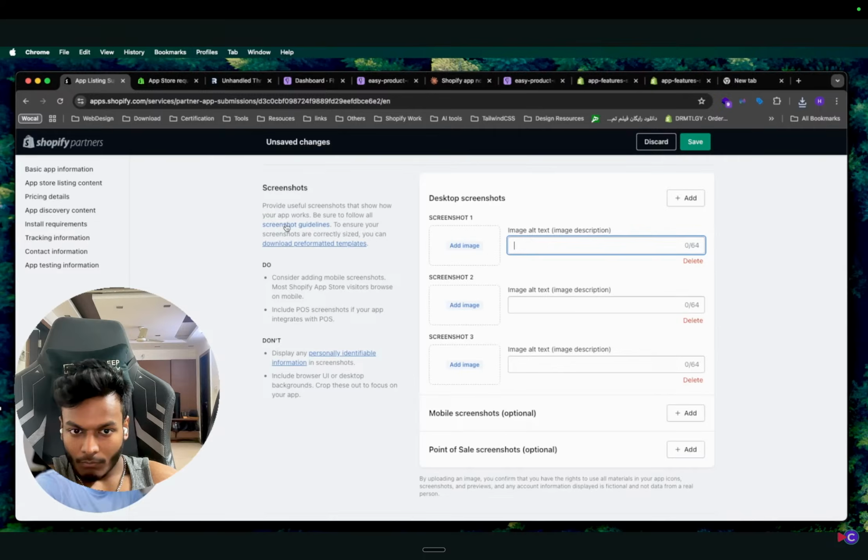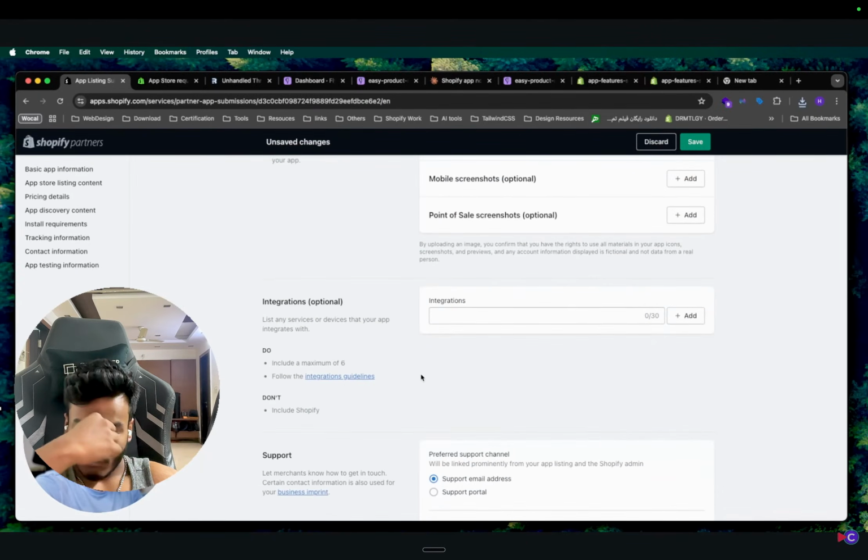Also, please read the guideline because Shopify tells you what you need to add. You have to add a screenshot of the app, how it looks in mobile or desktop. These are the important things that you have to remember. If you don't do that for the first time, then Shopify will definitely reject that and tell you, hey, please fix these issues. Again, it will come back to your experience as you do that.